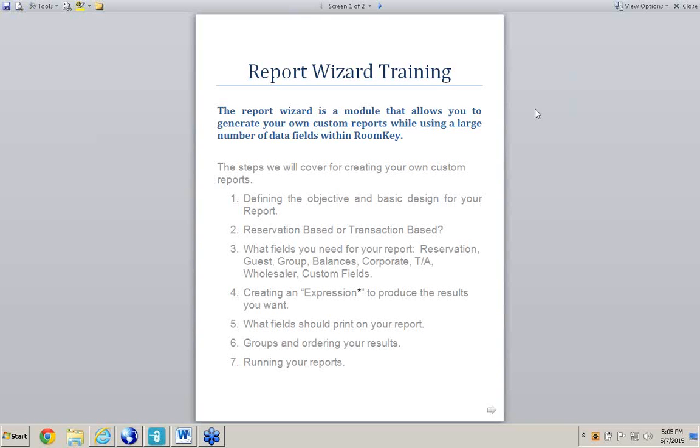A new module that allows you to generate your own custom reports while using a large number of the data fields within RoomKey. All of the information that you put into RoomKey is basically stored in fields, and those fields are all stored in what we call records. So there's a big record with lots and lots of fields in it.